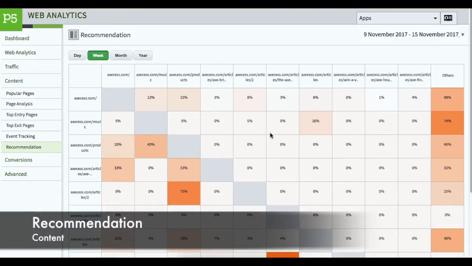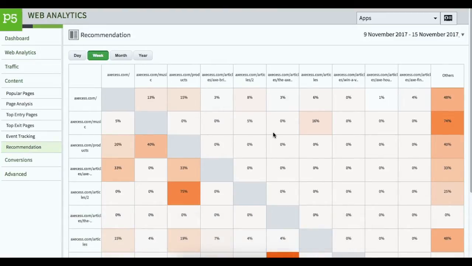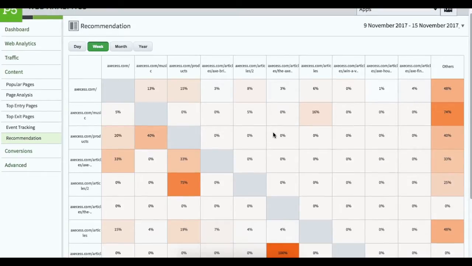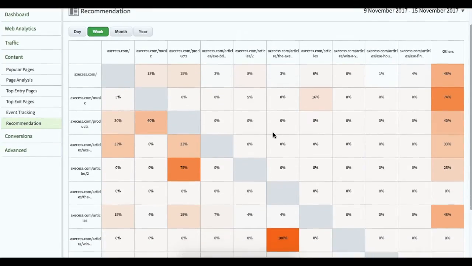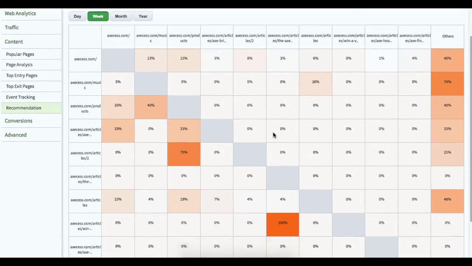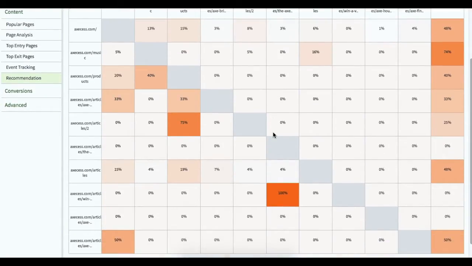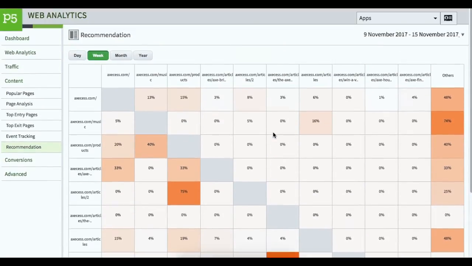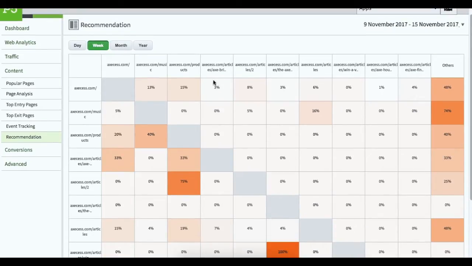Recommendation. This plot shows you the affinity between the website pages. The higher the percentage, the darker the box. This shows the most clicked page after a certain page. The higher the percentage, the probability of a user going from one page to another increases.